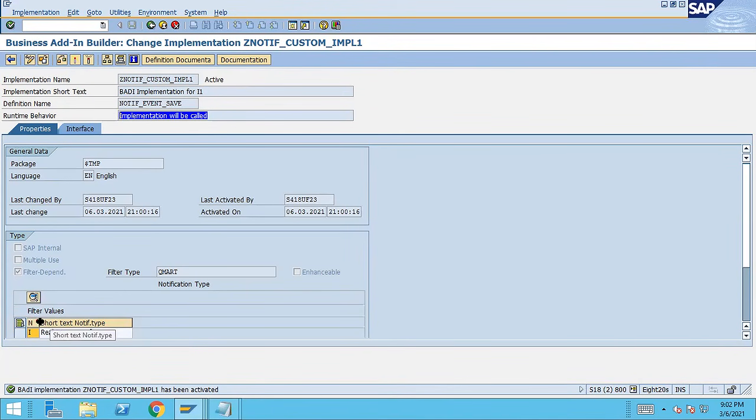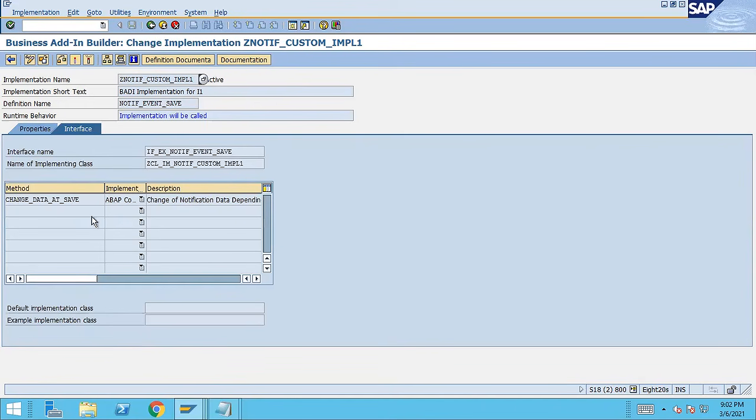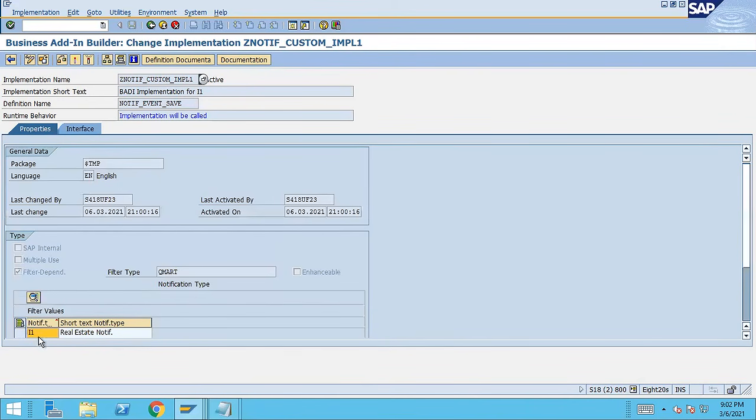Okay, and here you can see that it's I1. Here I have given the filter I1. That means for notification type, filter type is QMAIT. This is a data element, right? It's going to tell for what kind of notification type this implementation should trigger. And this implementation is having what class? This is a class which we have created, right? So it's going to trigger only for this I1 notification.